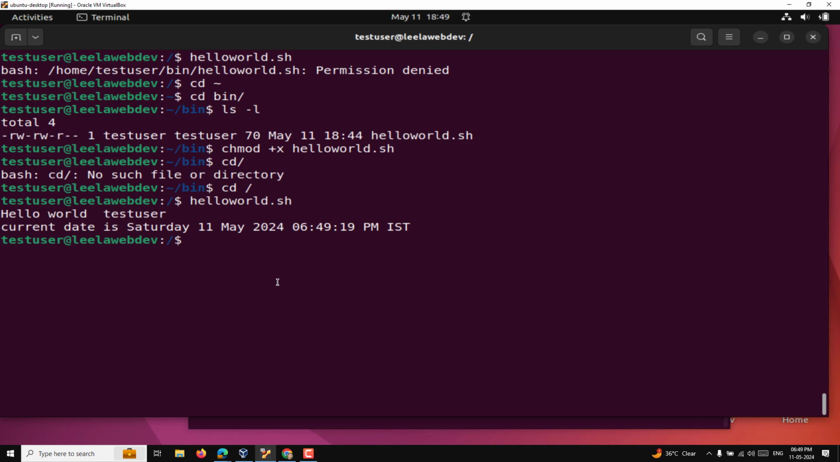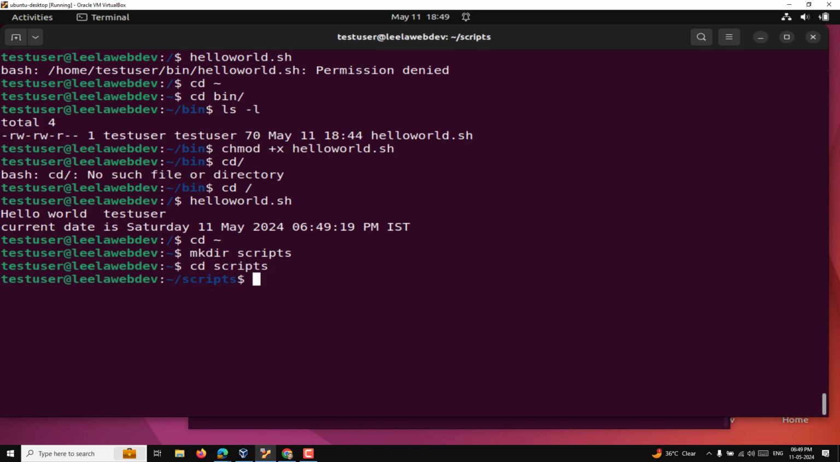Now for example, let's go here and run mkdir scripts, I will add a scripts directory here. Let's go to the scripts. Not only bash programming, we can also execute Python programming, Perl programming, any interpreter if you have it, you can execute it. For that, let's see whether Python is installed in my system or not.